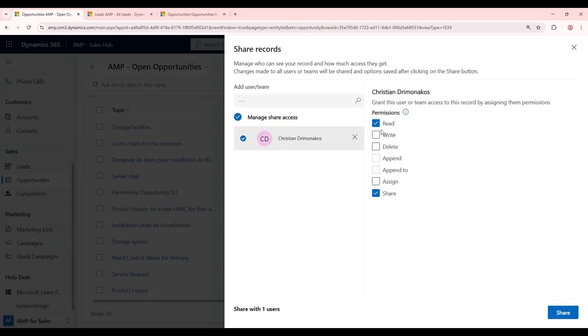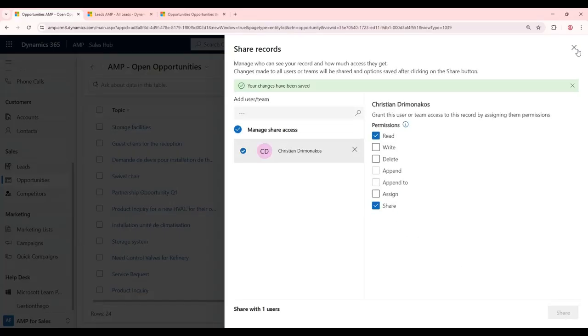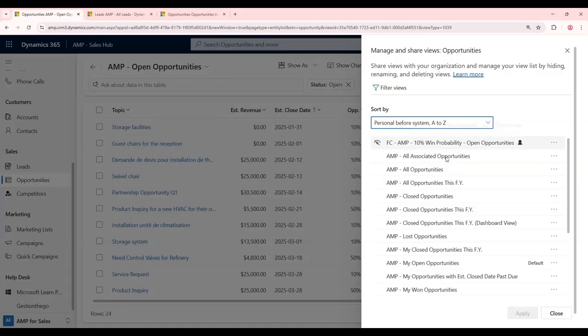But if, as an example, Christian is going to manage the view and you really want to give them the ability to delete it as well, you can give that option too. But normally, 99% of the time, it's read and share that you want. I'll share it like that, so Christian is going to have access to that view.